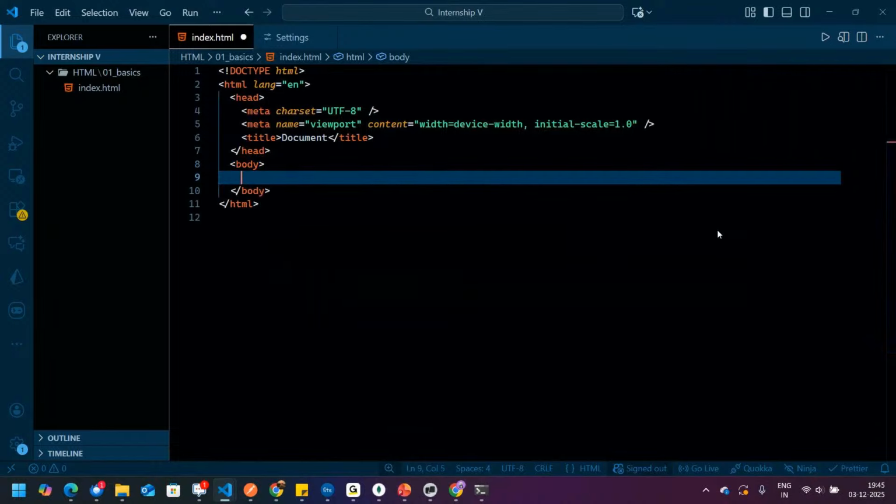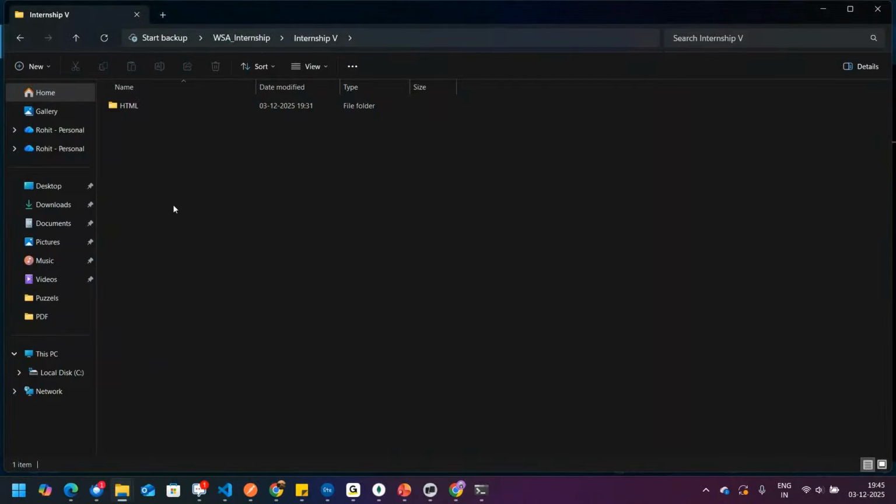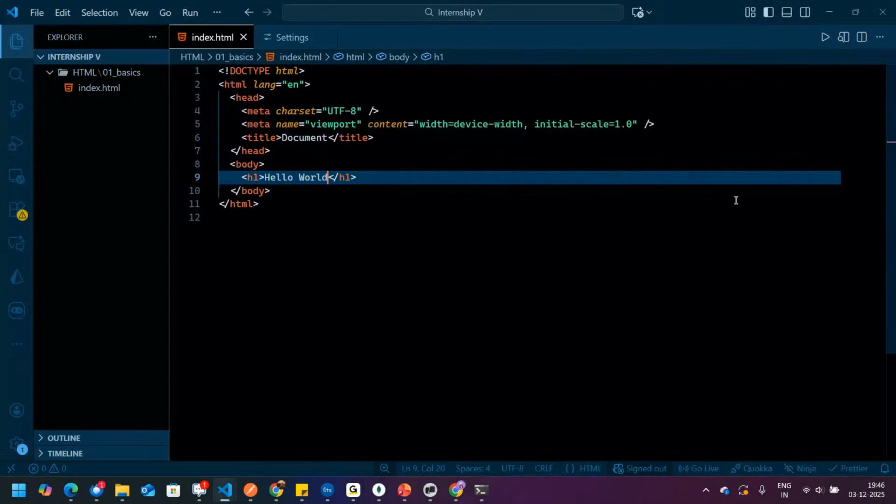Suppose an h1 tag of hello world. Now there are three ways in which you can view this file. Either you go to this particular internship folder, go to the HTML 01 basics, and the index.html file is there. You double click it, it will open in Chrome. This is one way, and this is not used by any one of us. But the second way, there is a go live option.